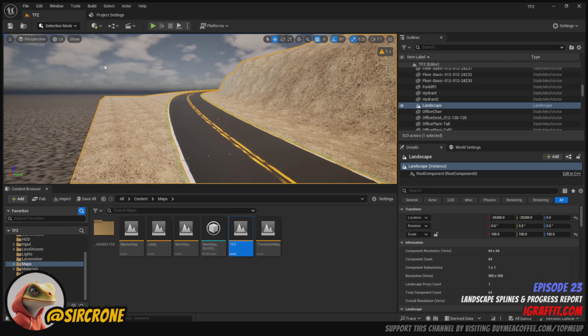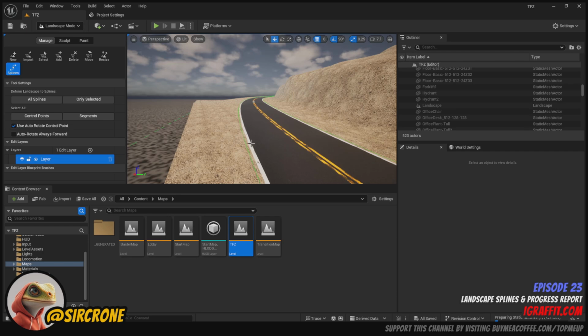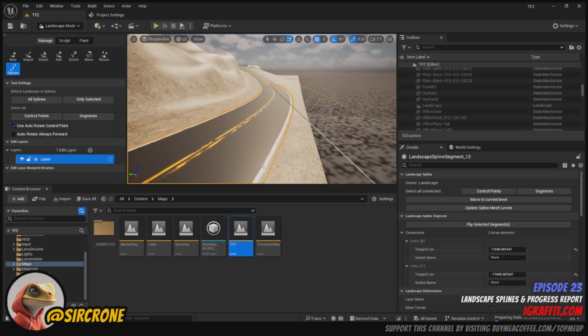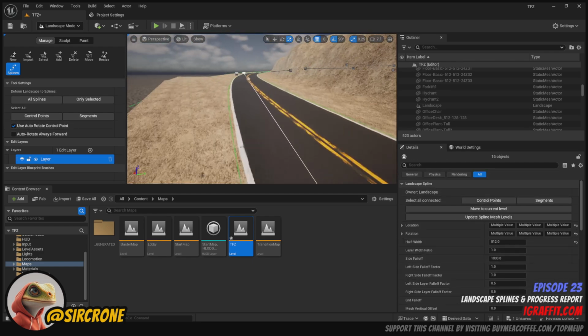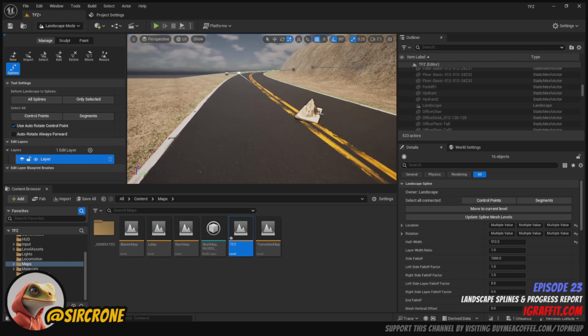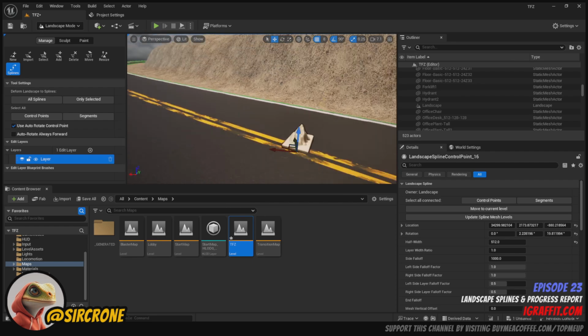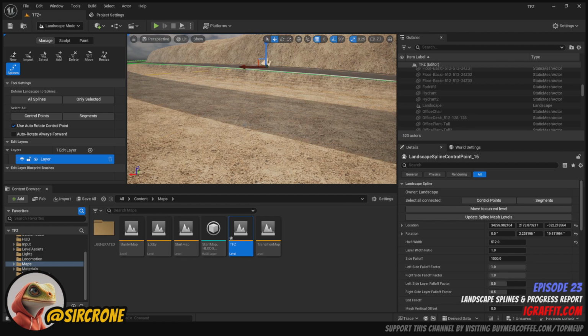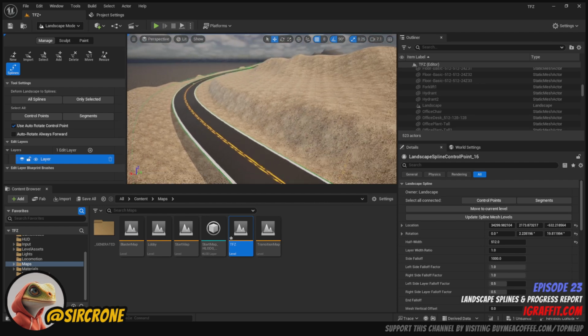But let's go to landscape mode and we're gonna manage, right? Manage and then splines. There we go. So let's select this spline, all splines. Let's go to control points. There we go. Okay, so here's a control point right here. So let's move this one up. All right, so after you move it up, see there's a little disconnect, but let's make this like a nice little up the mountain type of spline setup.